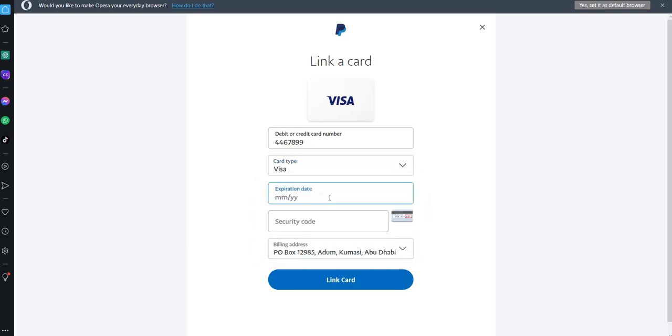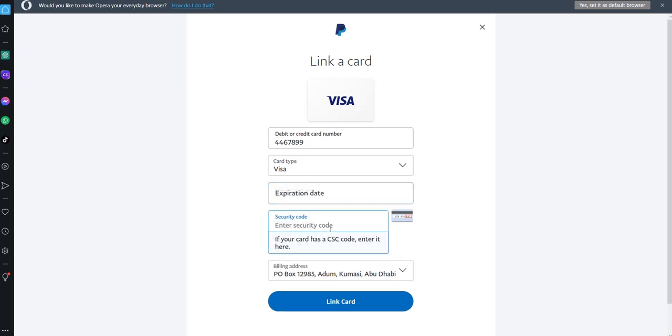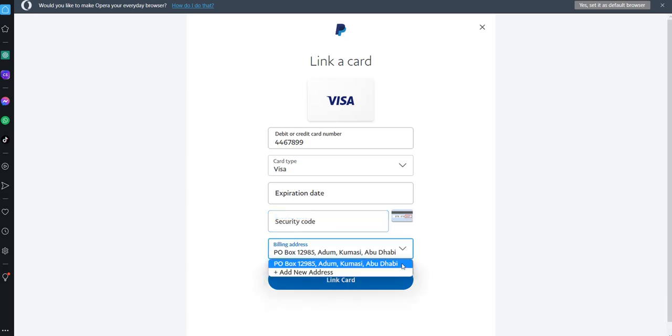And then you enter your expiration date. The expiration date is on the card. Enter your security code. The security code is the 3 digits at the back of the card. And then you'll be given the option to add your address, where they will bill you in case you make any transaction.